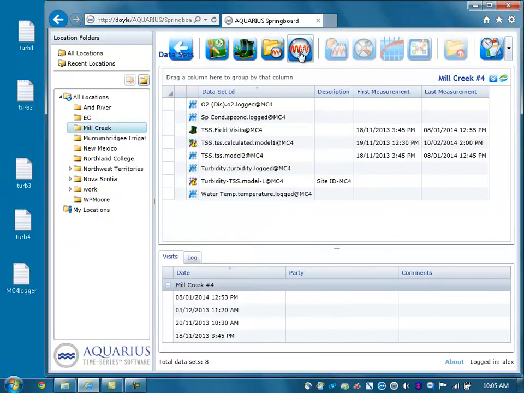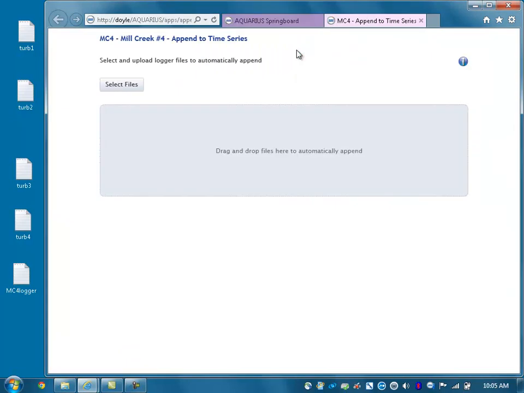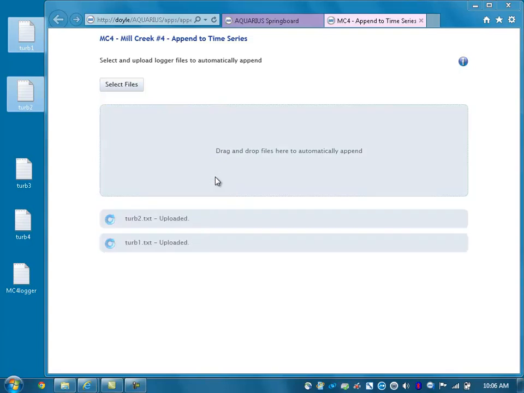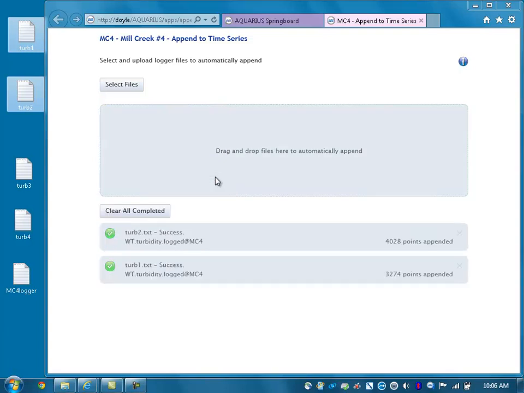If you click the drag and drop quick tool from Springboard, it opens a new tab in your browser, and you can drag files into that browser tab in a similar way as you would drop files into a hot folder. For example, I'll drag these two data files, select them like that, drag them into the tab, and as you can see below, the files I added were successfully parsed and added to datasets on my server.